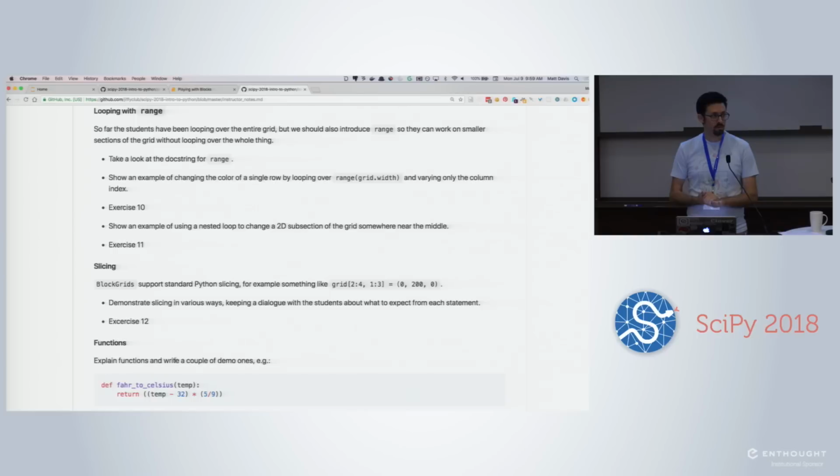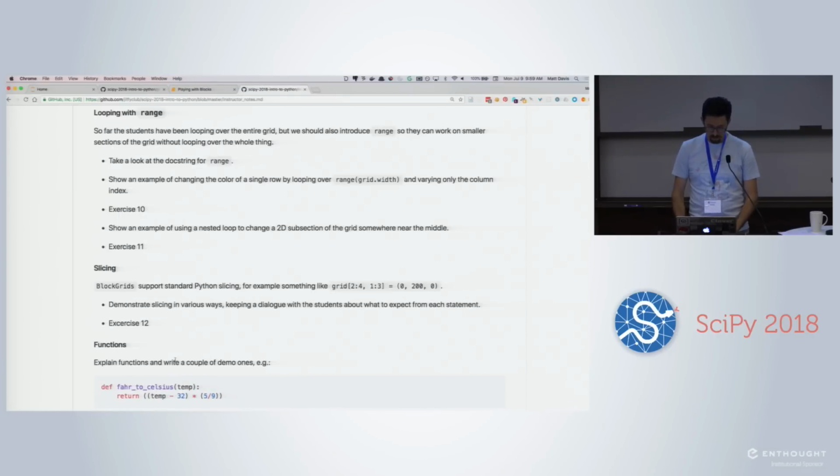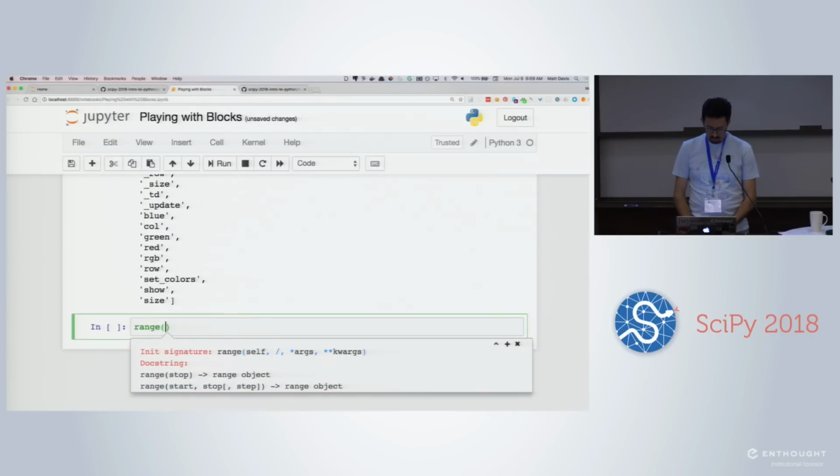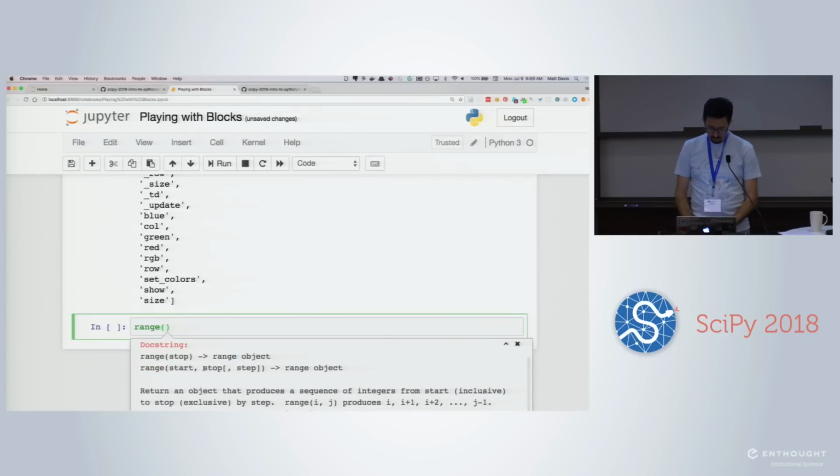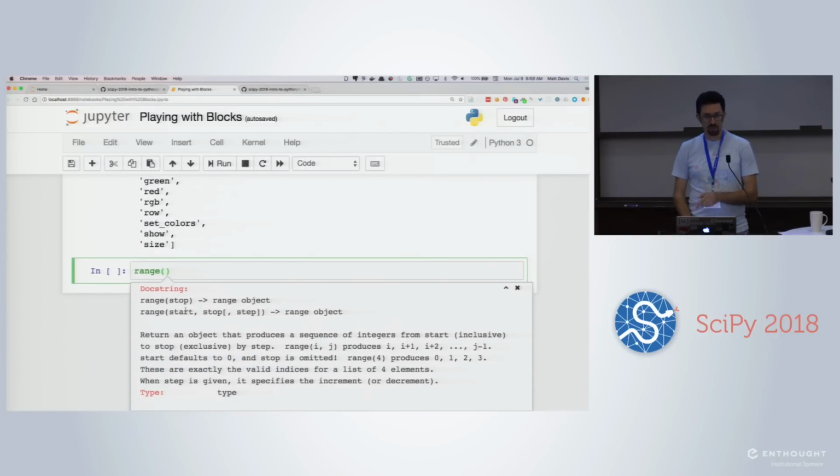So range lets you loop over a sequence of numbers, which can be useful for indexing. This is built in. It has 2 forms. One where it only has a stop value, in which case it starts from 0 and counts up to the stop, which is exclusive because Python is 0 indexed. So if you do range 3, you'll get 0, 1, 2. And then there's another form where you can specify a start, a stop, and a step. So if you want to start at 12 and count by 14s, you can set that up.